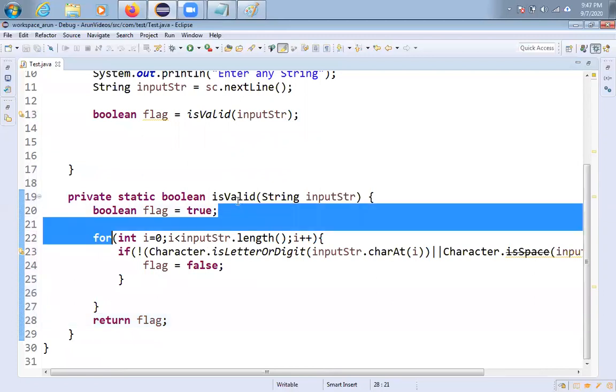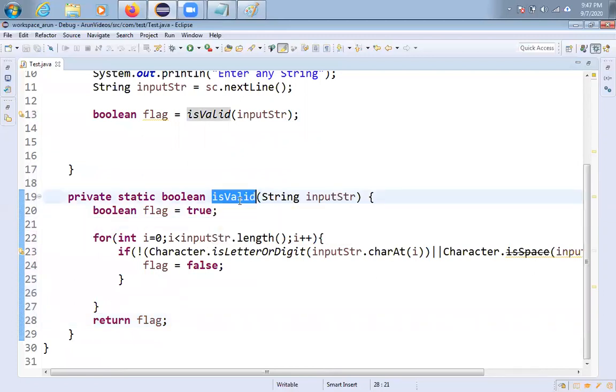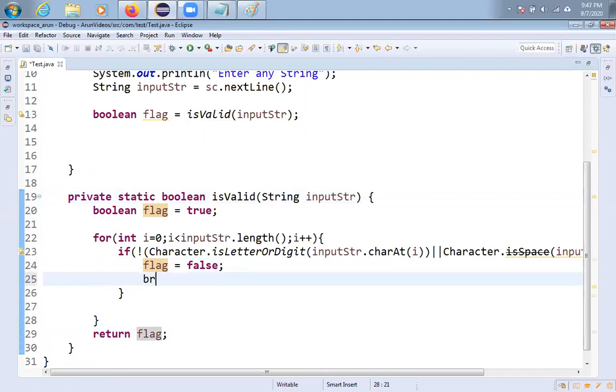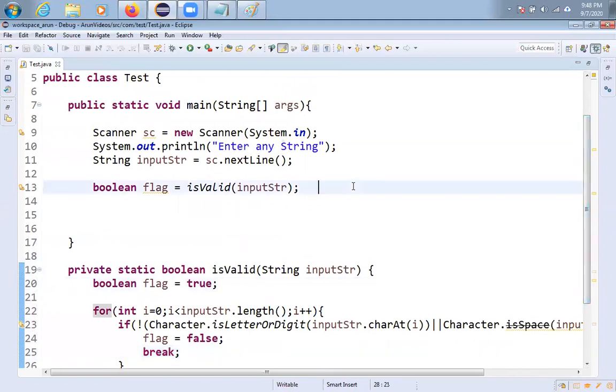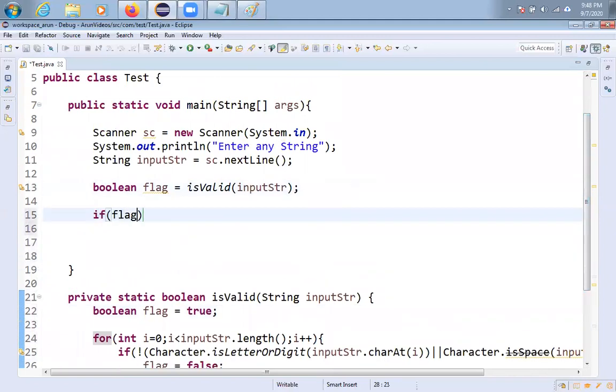By using the isValid method, I am checking whether any invalid character is there in the string or not. If there is any invalid character, I am returning a false value only. One more thing: if any invalid character is found, there is no need to check the remaining characters. Simply use break here. So come up here. Based on this flag value, I'll decide whether I need to process it or not.